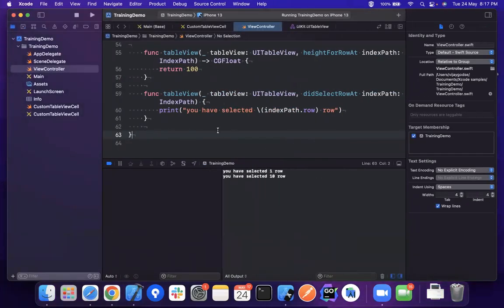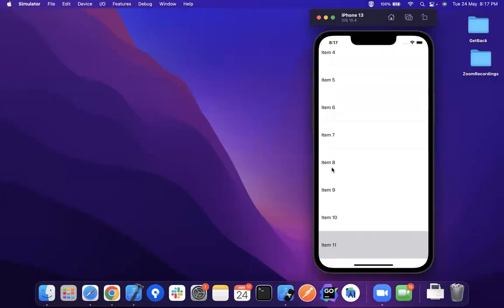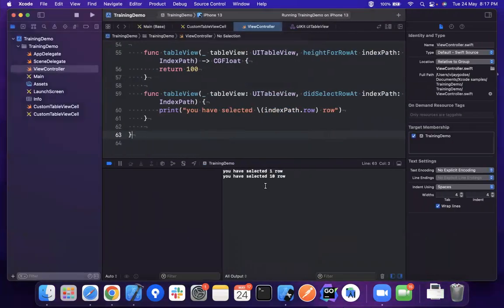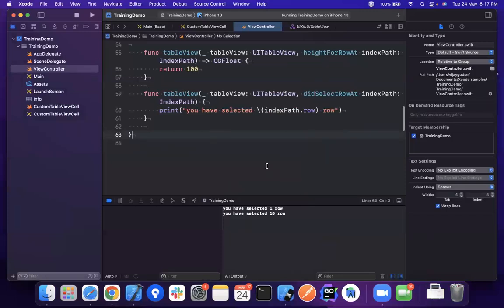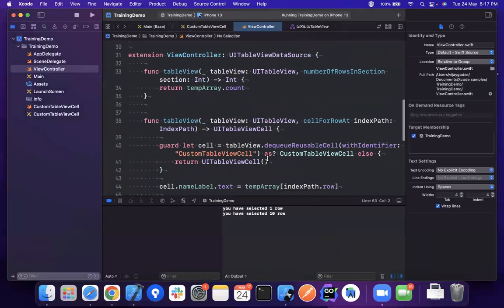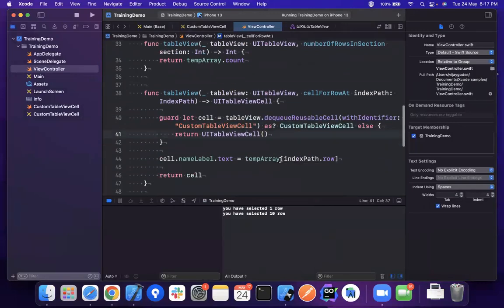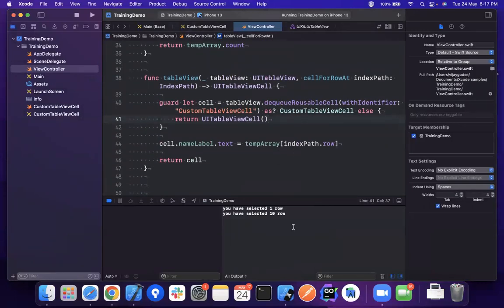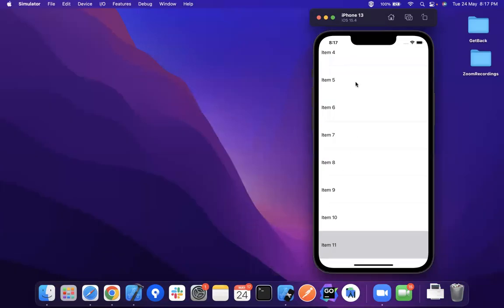Suppose we want to do some navigation or anything on click of that particular cell, we can just add it in the did select row at index path. So these are the main methods in the table view. As I mentioned earlier, there is this dequeue related thing. Dequeue reusable cell means if this table view has, suppose, 1000 rows, the table will not create 1000 cells. It will just create only the visible cells.